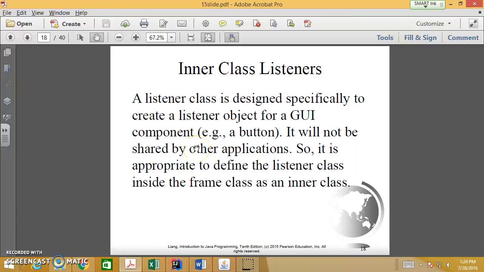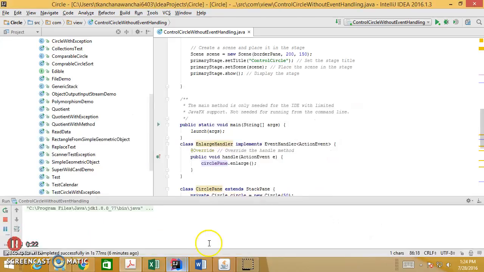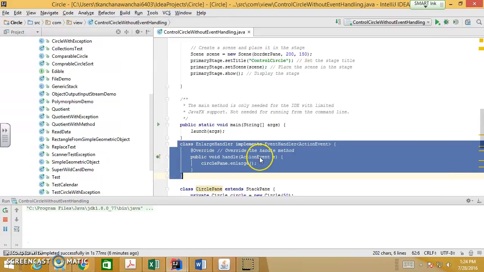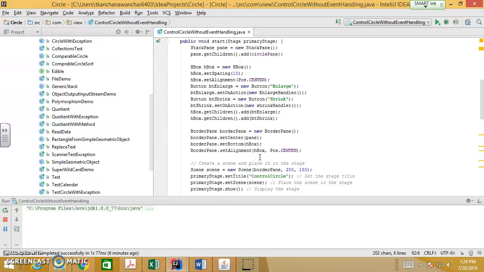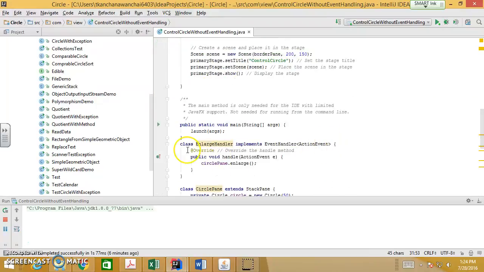Review inner class. An inner class is designed specifically to create a listener object for a GUI component, like buttons. It will not be shared by other applications, so it is appropriate to define the listener class inside the frame class as an inner class. For example, this is an inner class for an enlarge handler that's specified for the button: button enlarge, set on action, new enlarge handler, and this is an inner class.